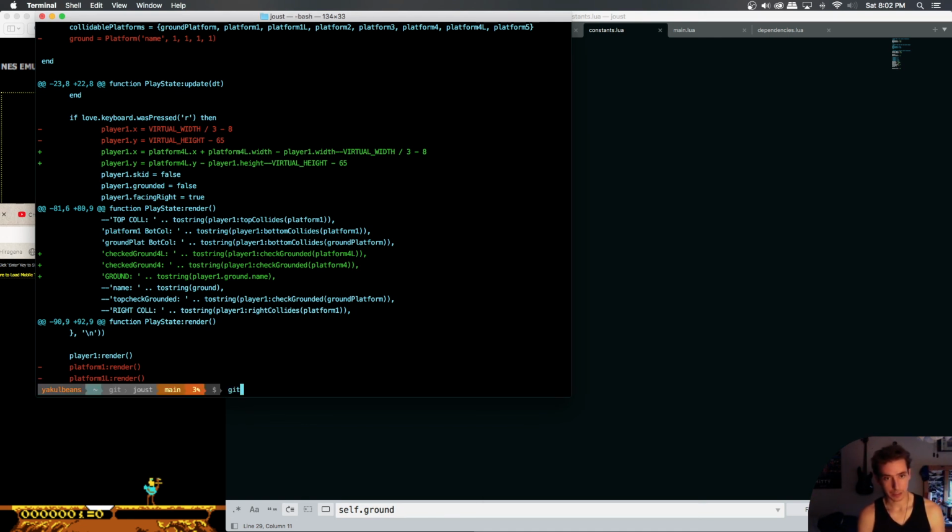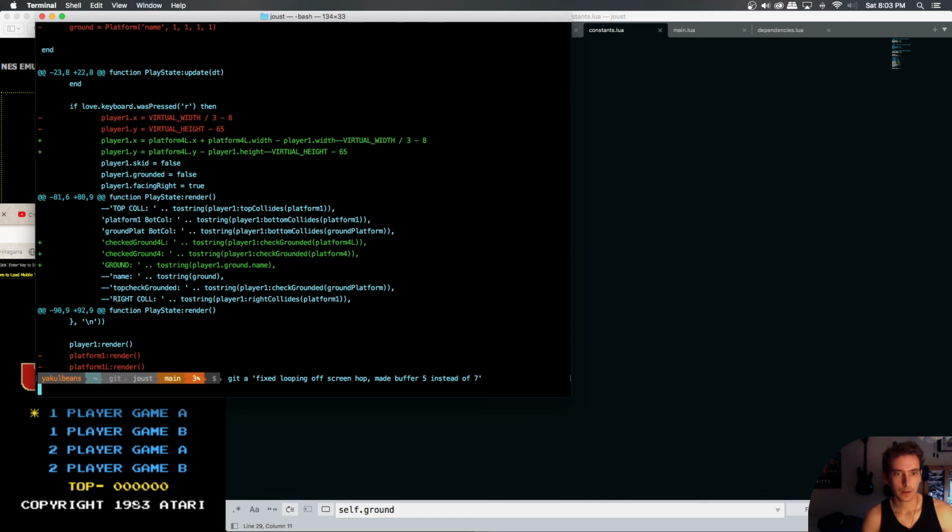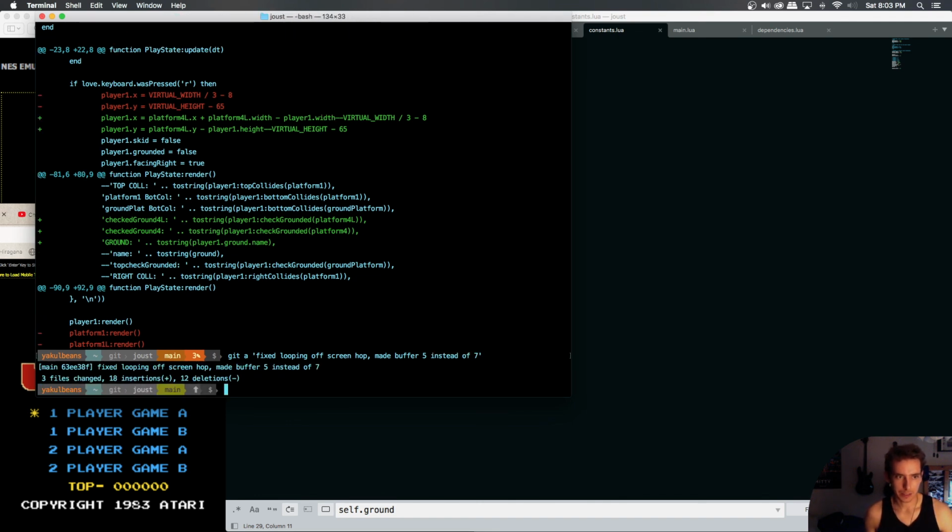So check this out. We can say git add everything, and we say fixed looping screen pop. And that's about it. I don't really want to say we changed buffer. Well, buffer 5. So that adds everything to the staging area, commits with a message, and then we need to git push.